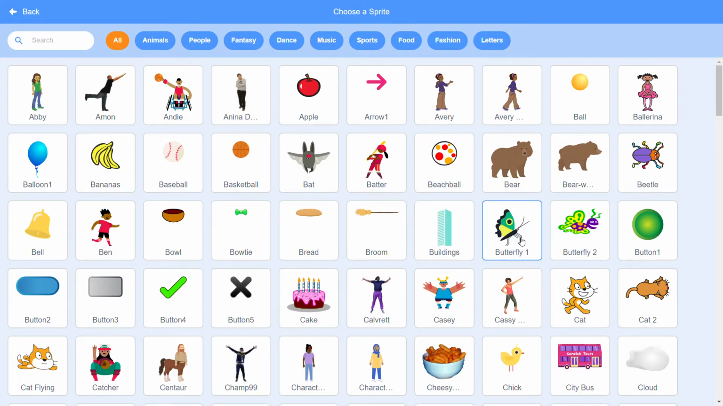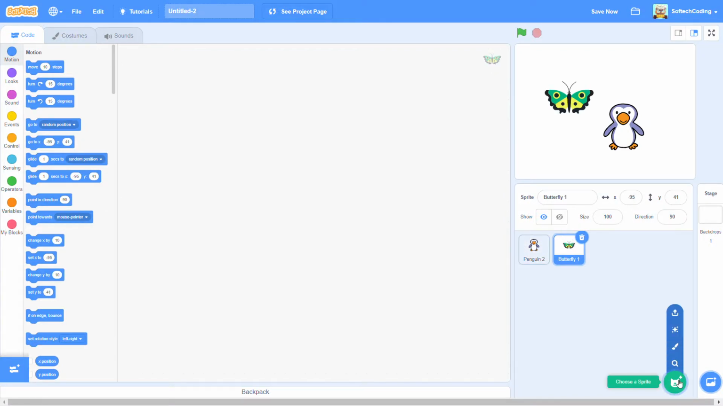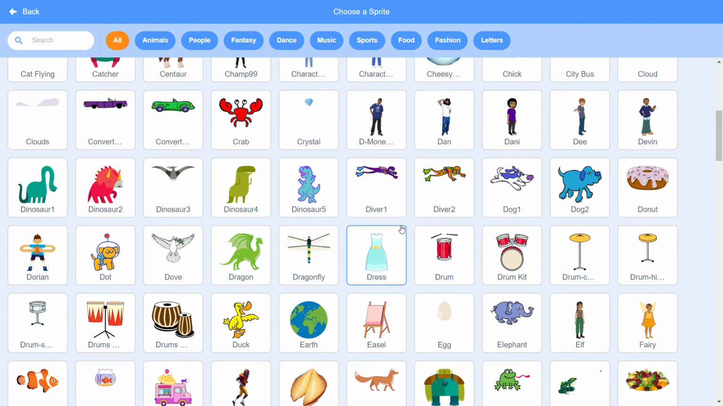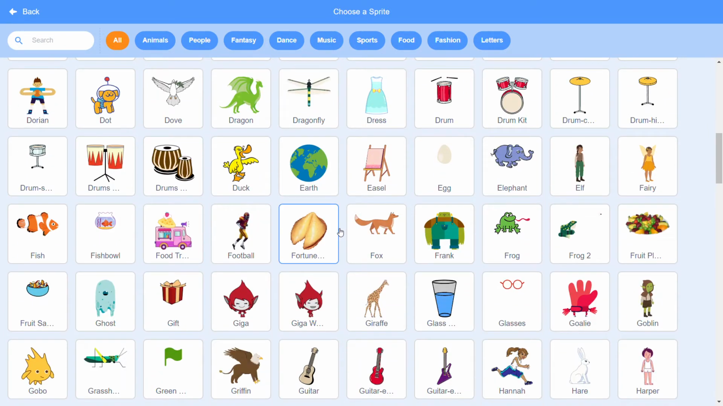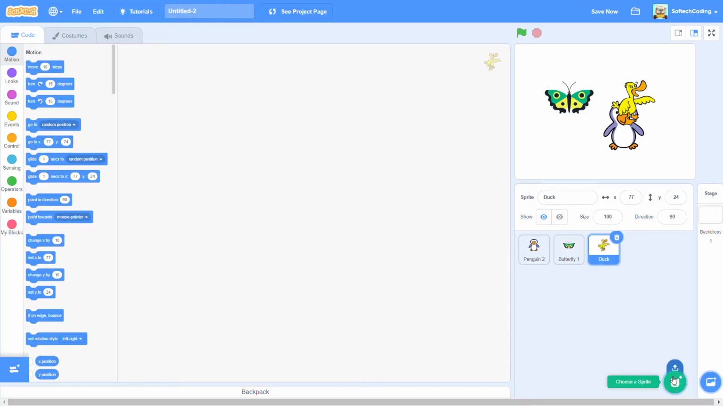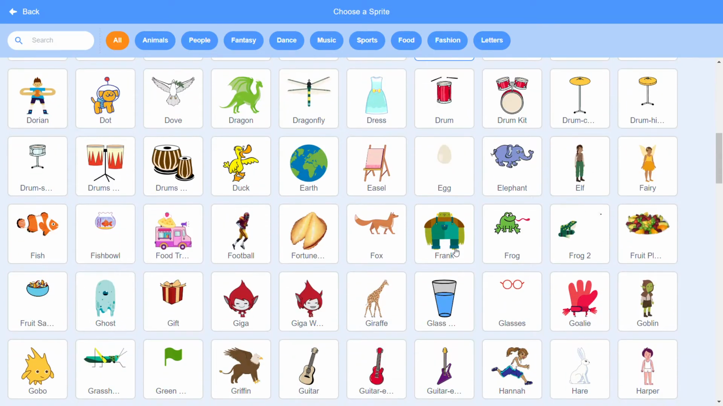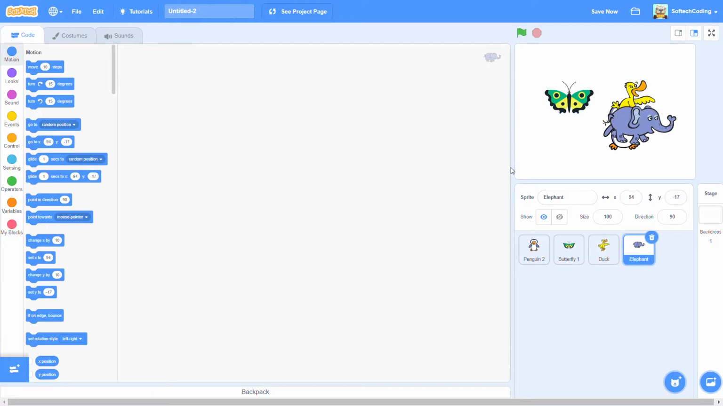Maybe this butterfly can come, and let's go down. Maybe the duck comes to the birthday party. Let's see, who else can we invite? Let's invite some other animals. Let's see, maybe the elephant comes to the birthday. Let's move them apart. They're on top of each other.